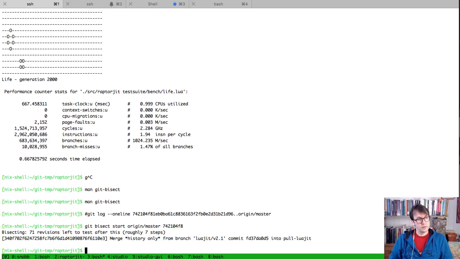Okay, it tells us it's picked a commit now in the middle that it wants us to test, and after this there are going to be 71 more candidates to test, which we're going to binary search through in 7 more steps after this. So the way that we're going to test it is to always do the same thing. We're going to say make clean, make -j, and source RaptorJIT test suite benchmarks life. Of course, we need to run that with perf stat.